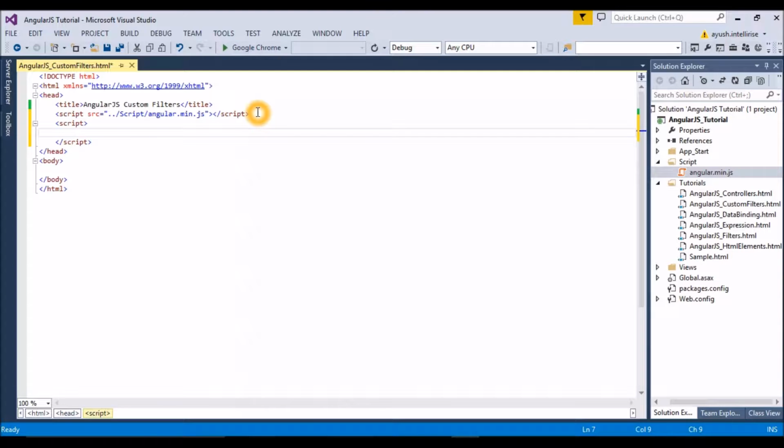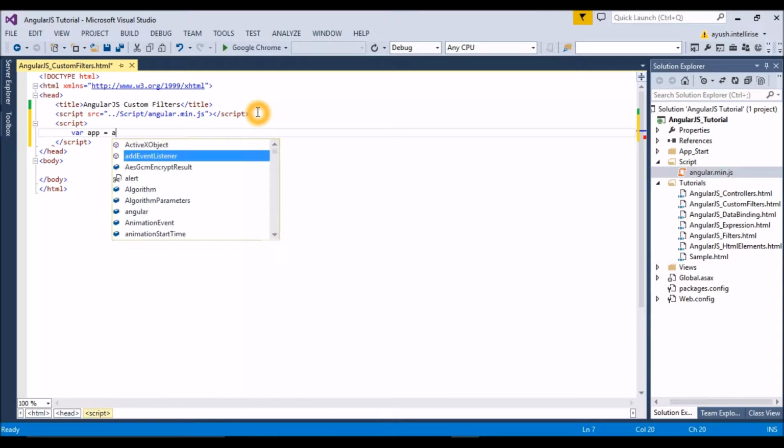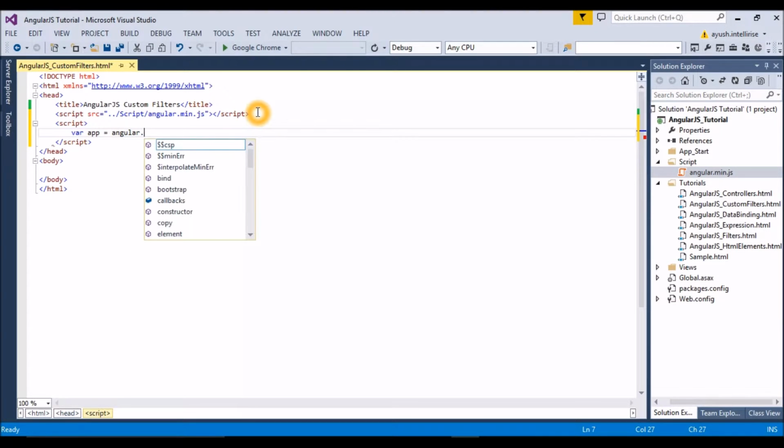First of all, I will create the module. For that, var app; var is used to create the variable. So var app equals angular.module. Inside this goes my module name, and this shows the dependency. Over here there is no dependency shown.